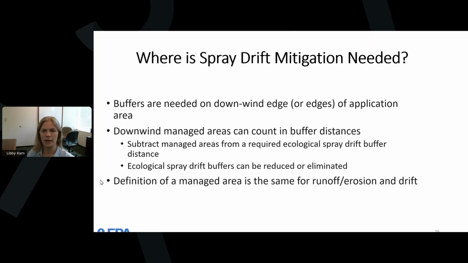Managed areas can also be counted as a spray drift buffer. The definition of a managed area is the same for spray drift as it was for runoff and erosion mitigation, but how these are applied is a little different.